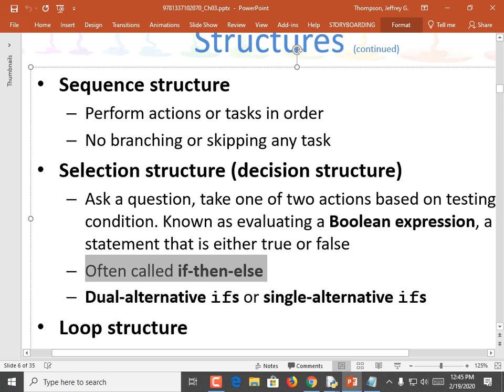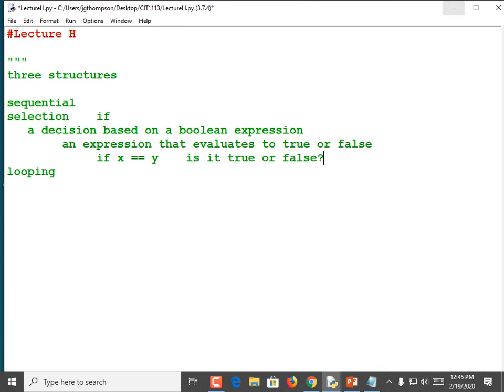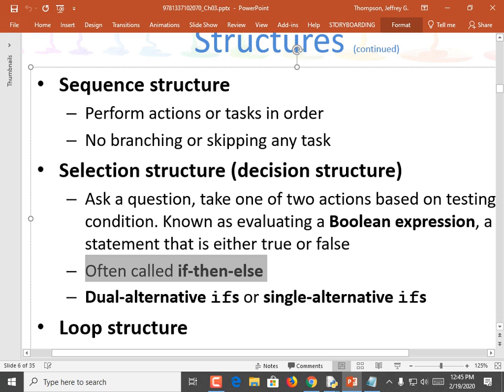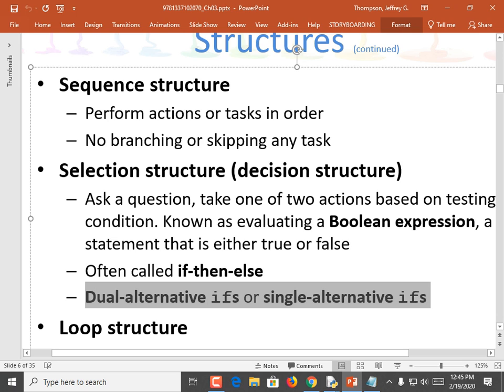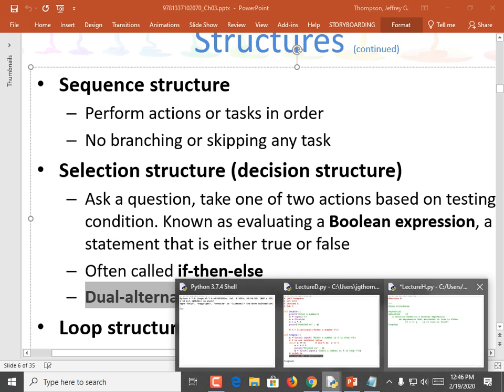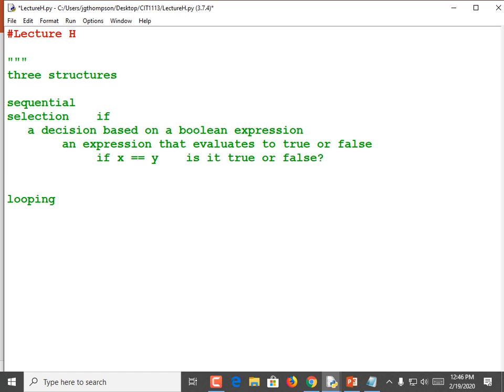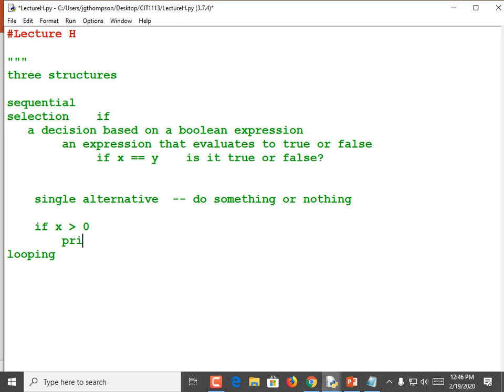So you can have two different kinds of selection structures. You can have ifs and if-elses. There's actually even a third. But you have single alternative and dual alternative. Here's a single alternative. It's do something or nothing. If x is greater than 0, print positive.